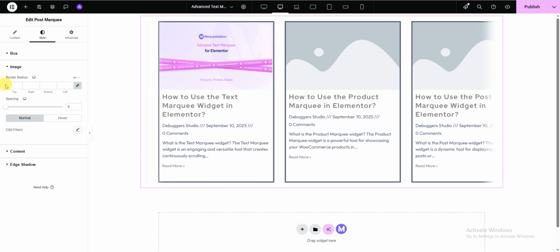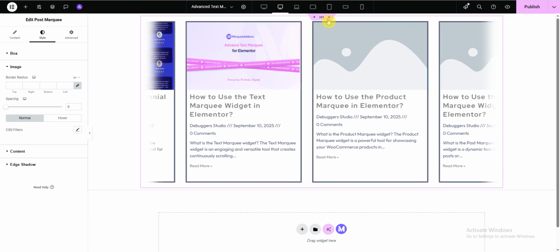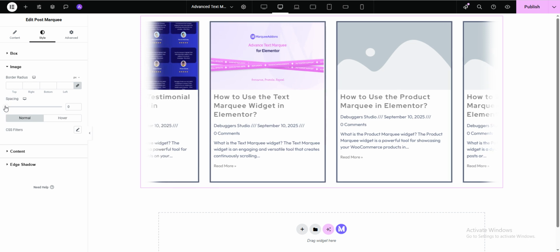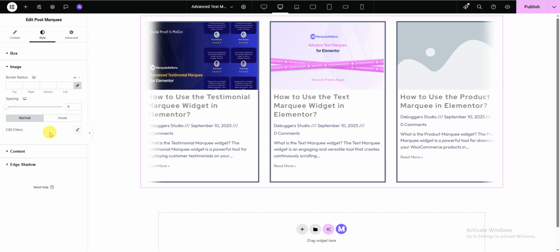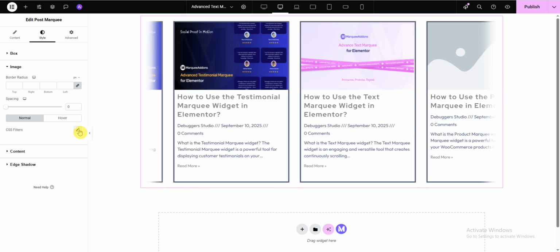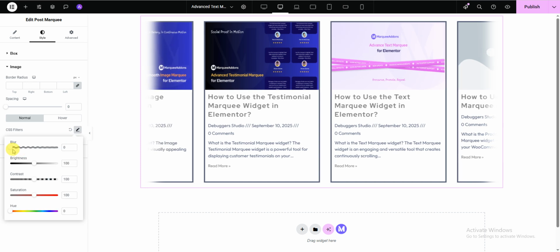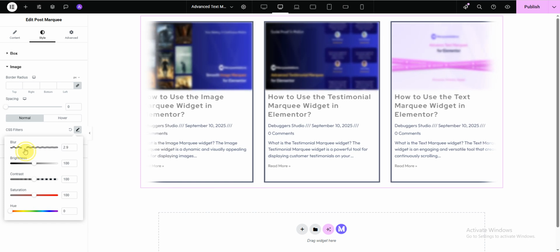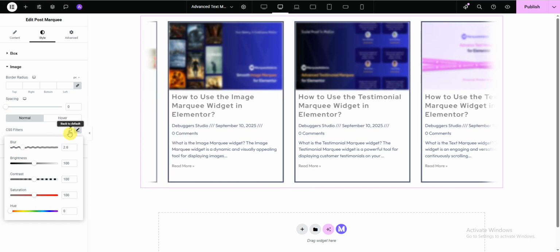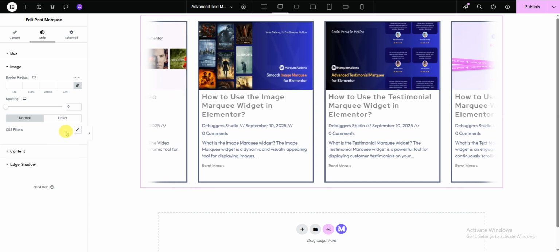There is an option, image. We can also add some border radius to our image, and we can add image spacing like this. And there is an option, CSS filter. We can add some CSS filter on our image. So this is how this filter works. Right now I don't need any CSS filter.